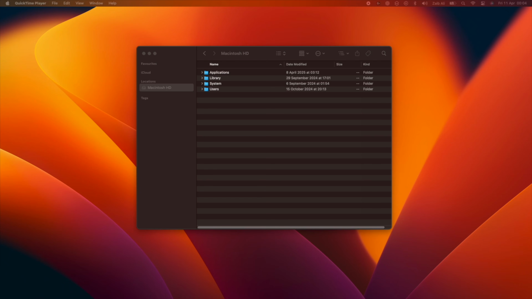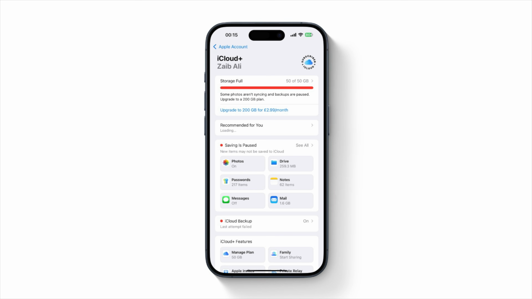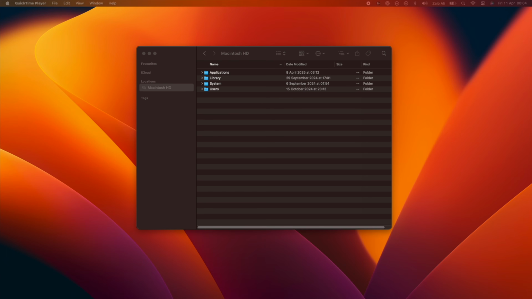Backing up your iPhone to computer is super easy and a great way to keep your data safe in case anything happens to your device. With this method, you also don't need to pay a monthly iCloud subscription and worry about running out of iCloud storage. So let's get started.